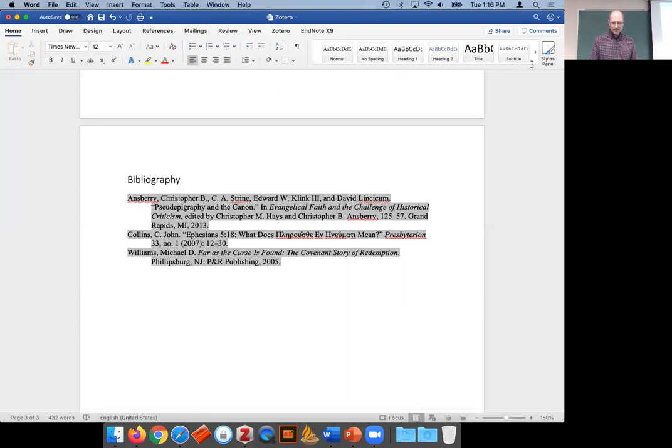And it goes in wherever you had your cursor. You just put your cursor where you want your bibliography, hit the bibliography button, and you get your bibliography.